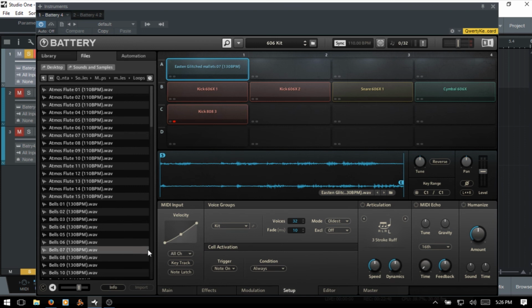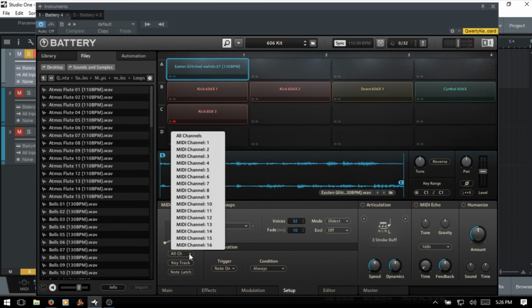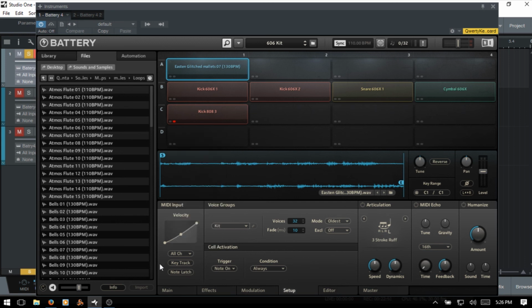Next, we have a MIDI channel selection here, and by default it's going to be on all channels. If we click this down arrow, then we can see we can choose from 16 different channels if we'd like to assign a specific channel to the cell.